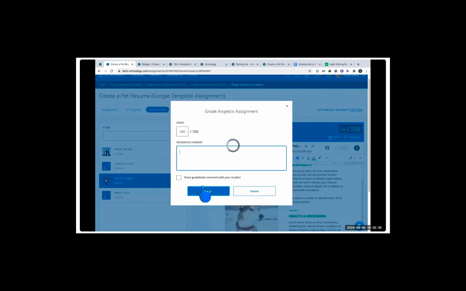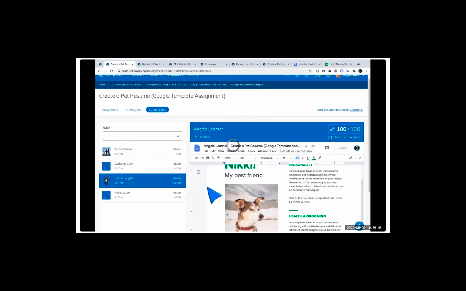The same thing as you had before on that regular generic assignment on the discussions. You have the same kind of thing. It just looks a little different. And then I can save that grade. Now Angela Lerner has her grade there on her assignment.